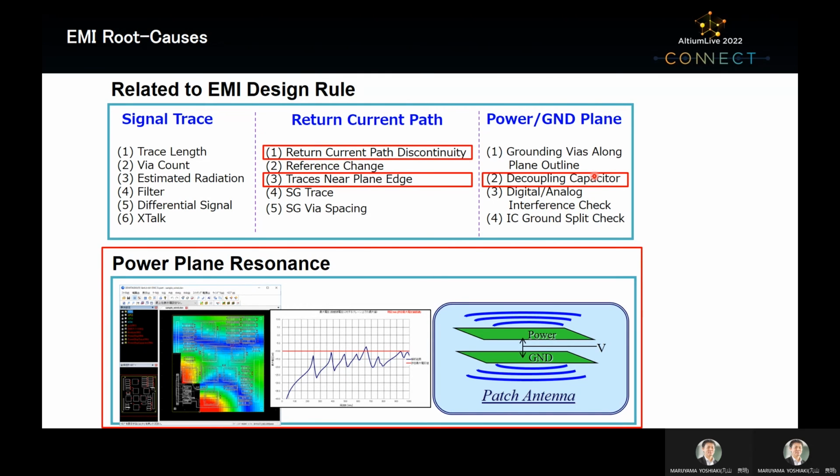Today, I explained the important design rules: return current past discontinuity, traces near plane edge, and decoupling capacitor, out of the 15 EMI rules, and the basic knowledge and verification results of power plane resonance analysis.